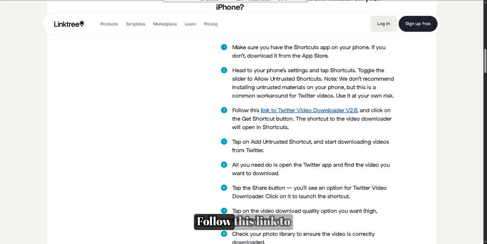Step 3, follow this link to Twitter Download V2 and click on the Get Shortcut button. The shortcut to the video downloader will open in Shortcuts. Step 4, tap on Untrusted Shortcut and start downloading videos from Twitter.